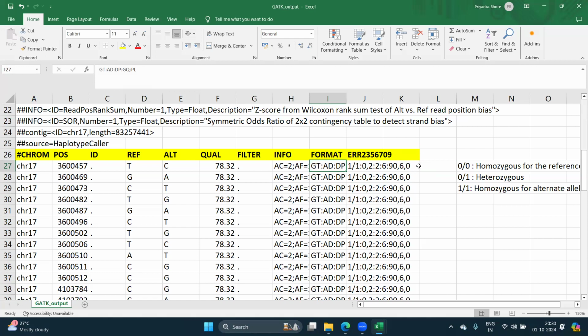960. So what is this 960 actually? This PL represents the Phred scaled likelihood of the different genotype calls. It is calculated in a statistical way. So lower PL scores suggest higher confidence in the genotype call. For example, let's assume you have a PL score of 10, 20, 30. Here, you have the scores like this. I'm just giving you another example.